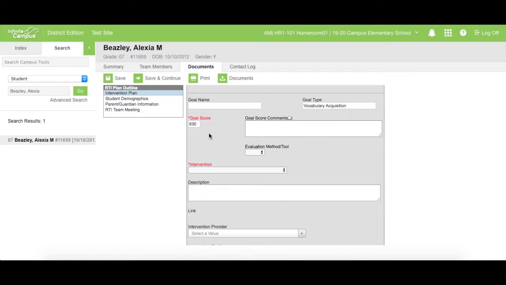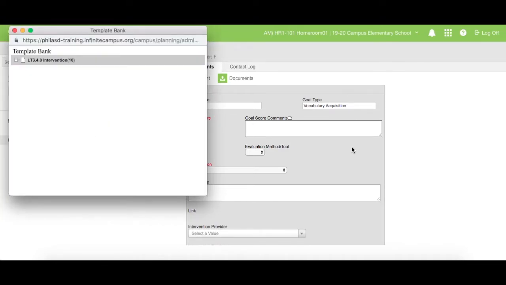The goal score comments field is where the user identifies what interventions will be used to support the student's progress in the focus area identified in the goal type field. To access the options available for goal score comments, click on the envelope icon next to the word Comments. This will open a pop-up window.